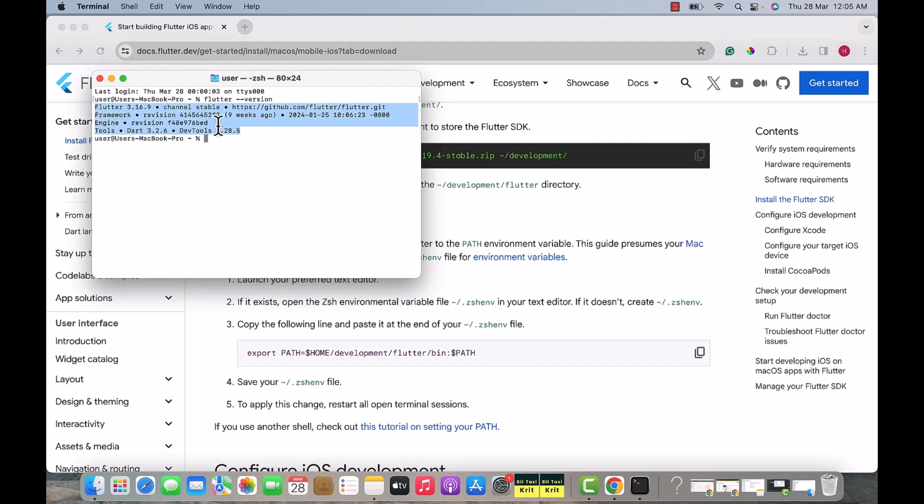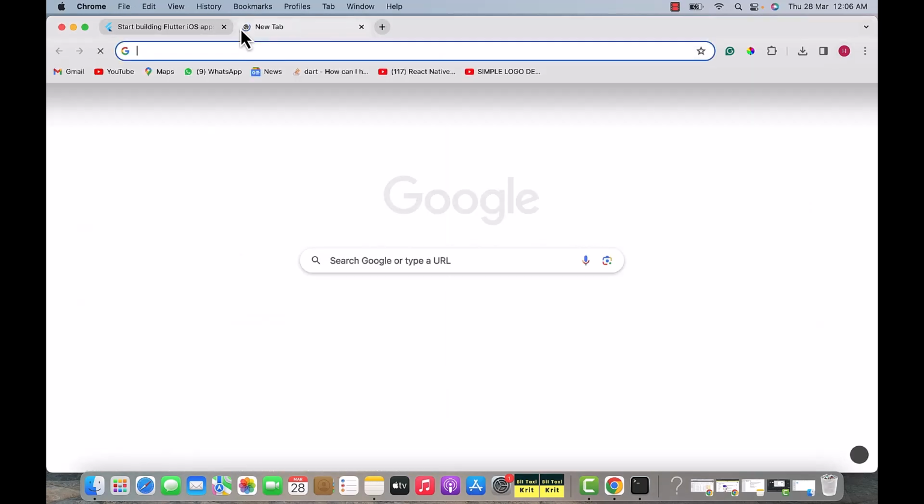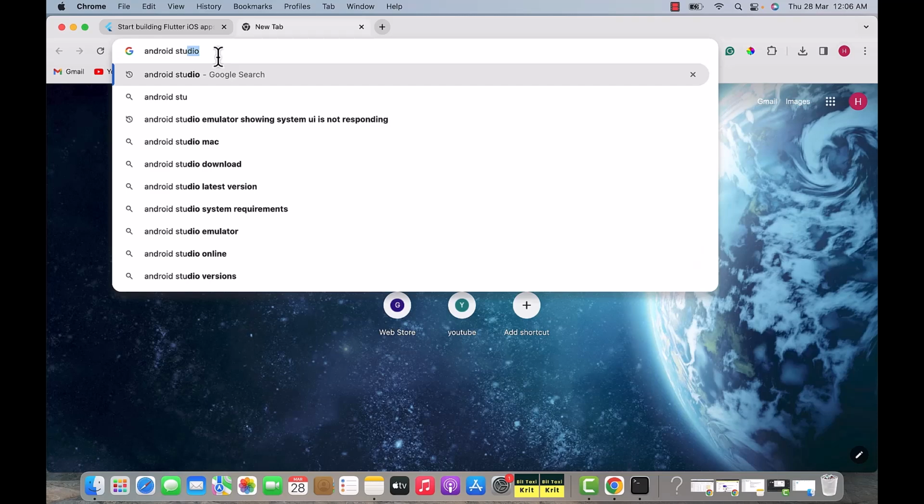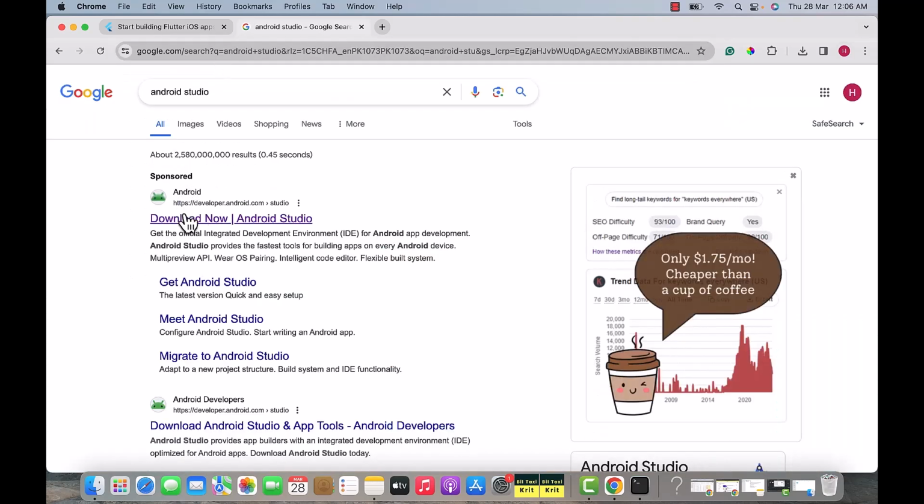Now after installing the Flutter SDK, the next step is setting up Android Studio, because using Android Studio we are going to build our Flutter applications. In order to install Android Studio, inside your browser type Android Studio and press enter. There you can see the results. Open this first link, developer.android.com/studio.